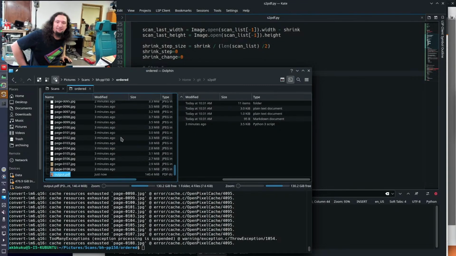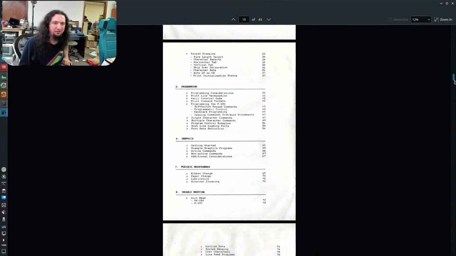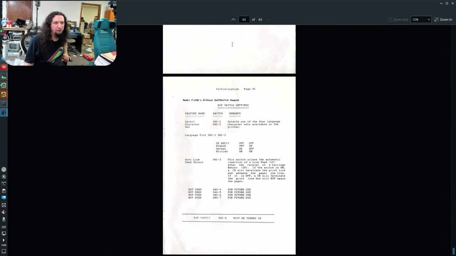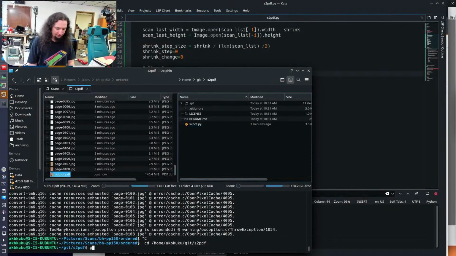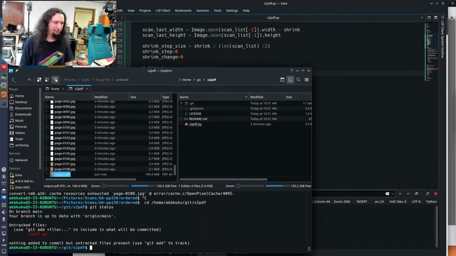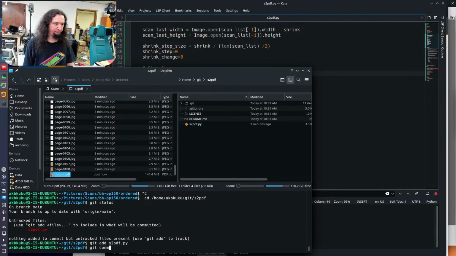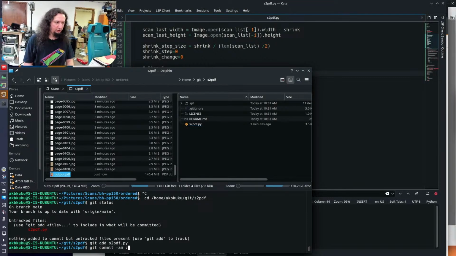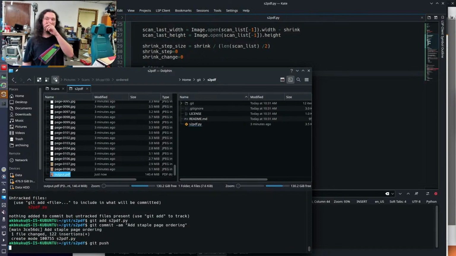Auto pagination, yes. Wait, did it say 43 pages? It did say 43 pages. That is wrong. So, okay. Well, the script is the more important part. Hold on. Git status, git add s2 pdf, git commit -am add staple page ordering, git push. Okay, that's there now.